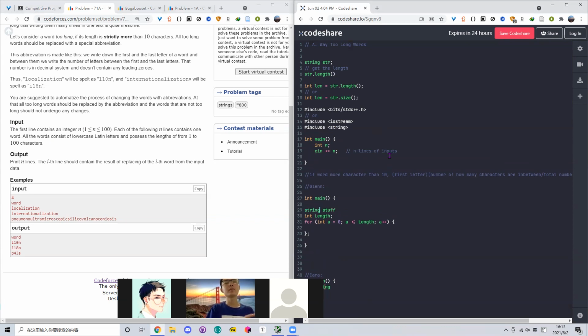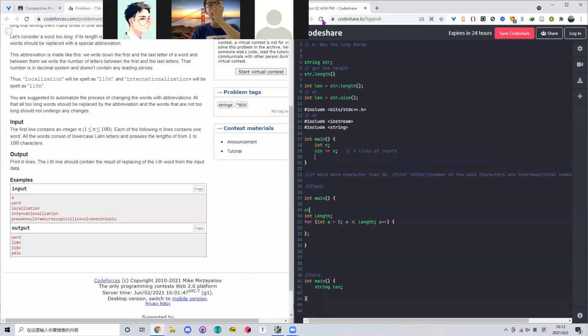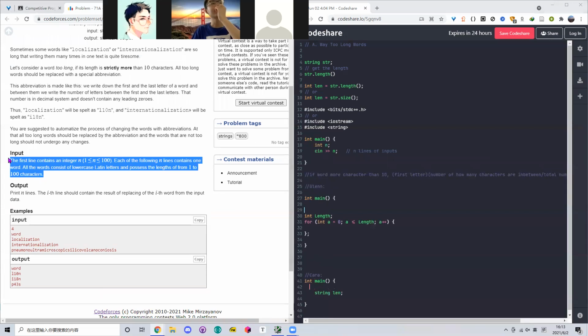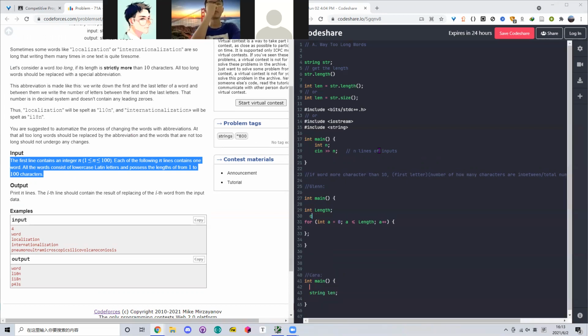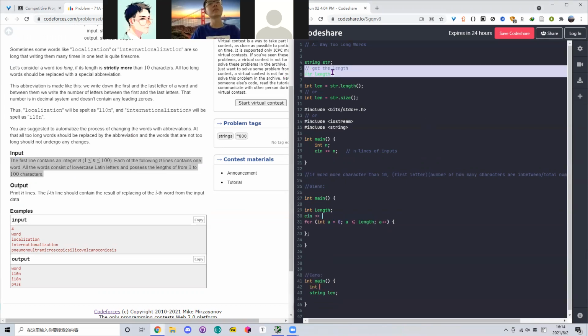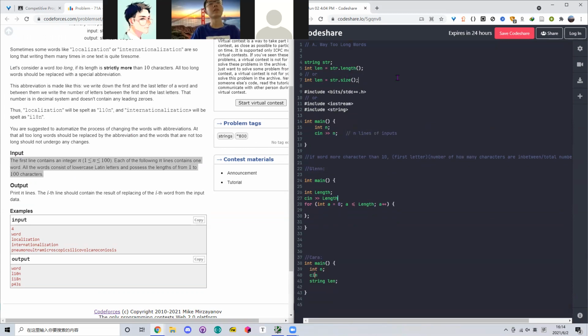So there are multiple lines of input. We need to use a loop to read each line at a time, and we process each line at a time. And this is how we do it.